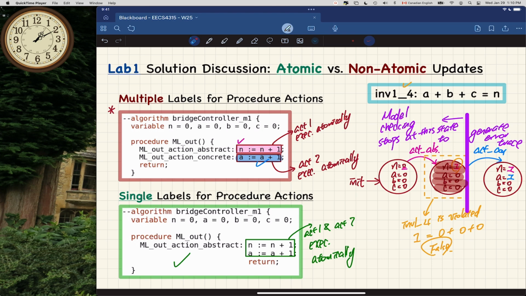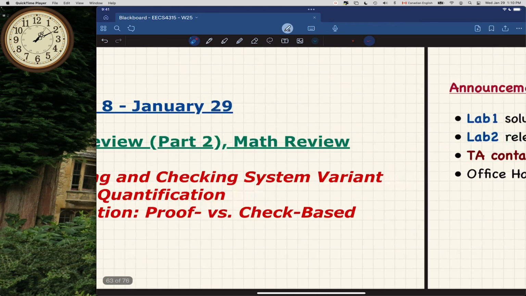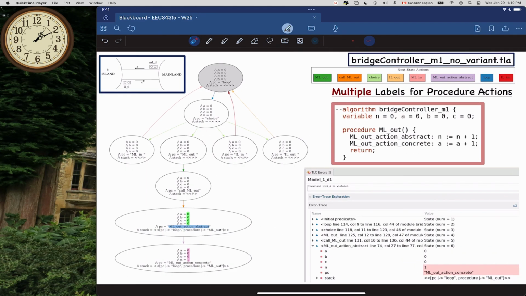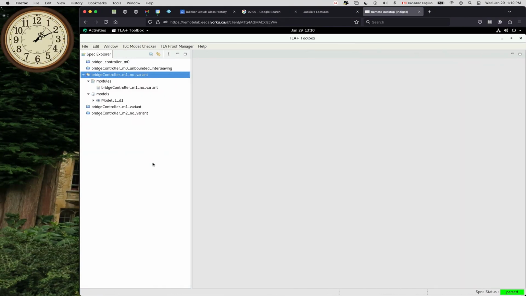I still want to continue with this particular aspect over here, but instead I'm going to dive a little bit more into the TLA+ tool, so you can also try to reproduce what I'm trying to do here. All right, so let's just review, let's bring us up to speed about where we were last time with the tool. The solution module I'm looking at is called Bridge Controller M1, no variant, right? Let me just show you very quickly.